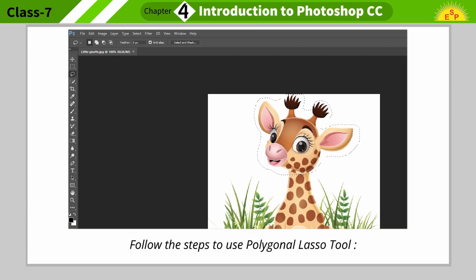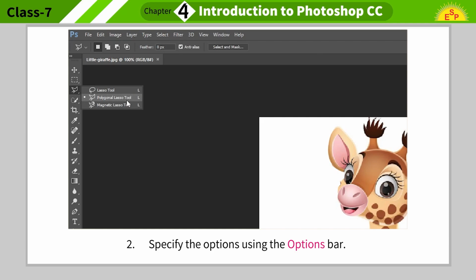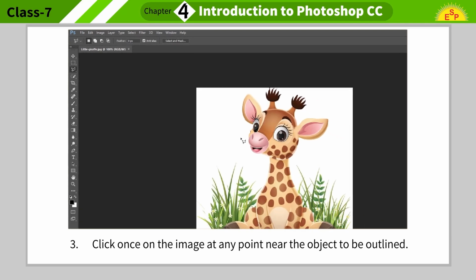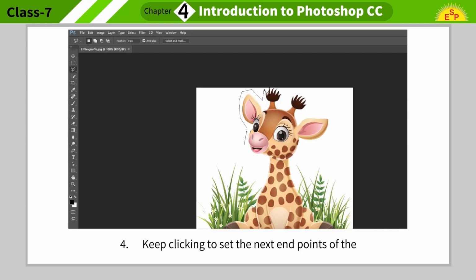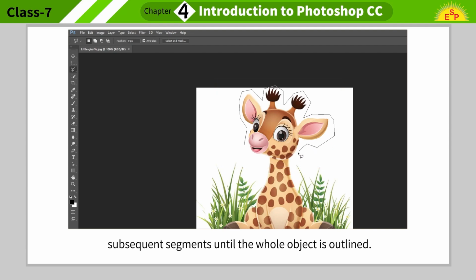Follow the steps to use the polygonal lasso tool. Step 1. Select the polygonal lasso tool or press L. Step 2. Specify the options using the options bar. Step 3. Click once on the image at any point near the object to be outlined. Step 4. Keep clicking to set the next endpoints of the subsequent segments until the whole object is outlined.